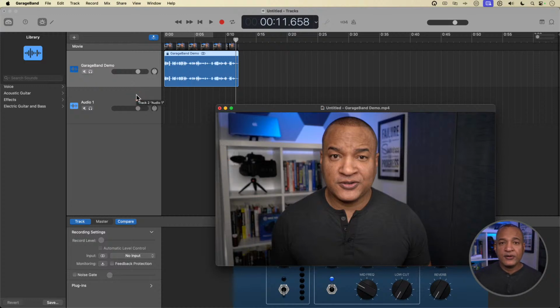And there's another way that I don't really use. I'm not going to show you the third way because it's cumbersome and it's not really necessary. I would just drag and drop it in, or I would just use the track method.